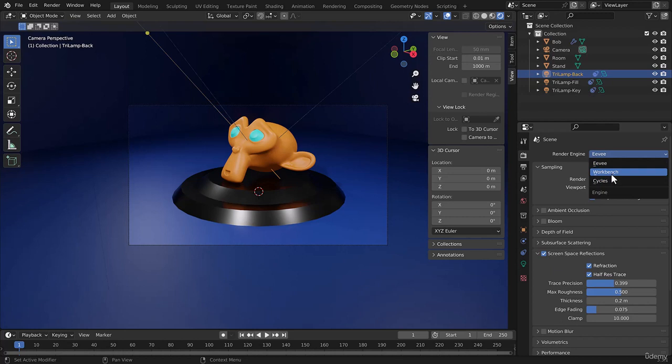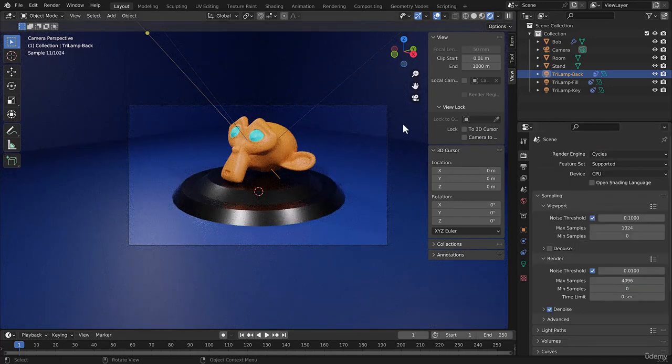The middle one is the Workbench render engine, and this one isn't actually used that much for rendering, it's used more for previewing your scenes. So we're going to go to Cycles, and you'll notice that the viewport gets a bit fuzzy initially. That's because Cycles uses a far more powerful, far more realistic method of mapping the scene. Therefore, if you don't give it much time to make those calculations, the result is going to appear fuzzy and all in all not that great.